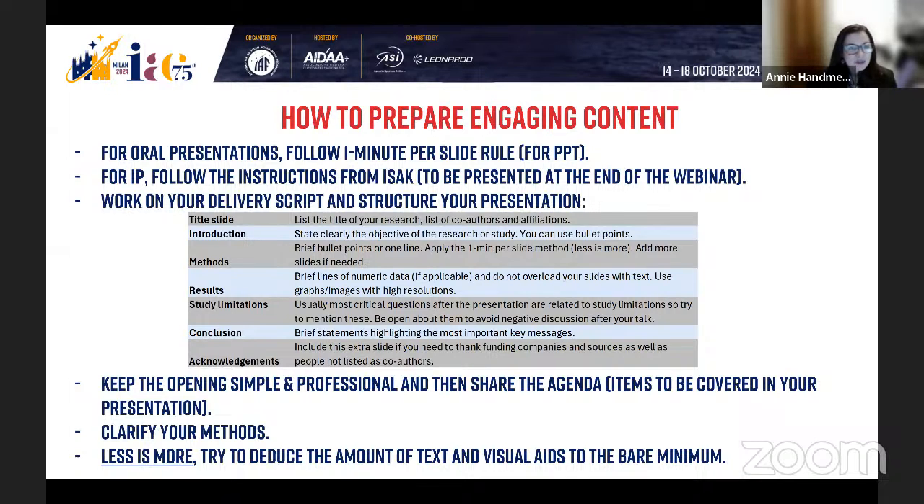And be really open about them, because when you get to the discussion at the end, what you don't want is to be in a defensive position. What you want is to say, yeah, I'm aware of these limitations. Now let's have a conversation about what we can learn from these results. Then you'll want to have a conclusion and acknowledgement if that is appropriate to your presentation. We suggest that you keep the opening simple and professional and then give a short outline of what you'll be talking about in your presentation.